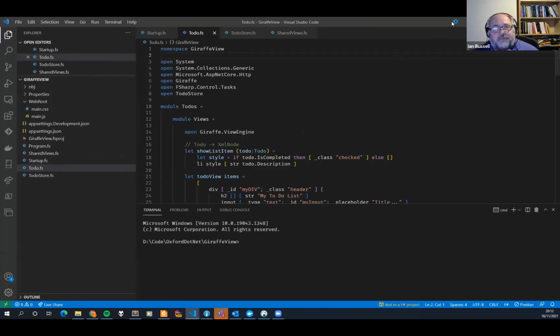Just load in. You'll notice that I'm using VS Code. There's a plugin called Ionide for F#. It works really well. To be honest, you don't need a fully fledged IDE to work with F#. I know people who do production level stuff who use VS Code, and they're really happy with it.